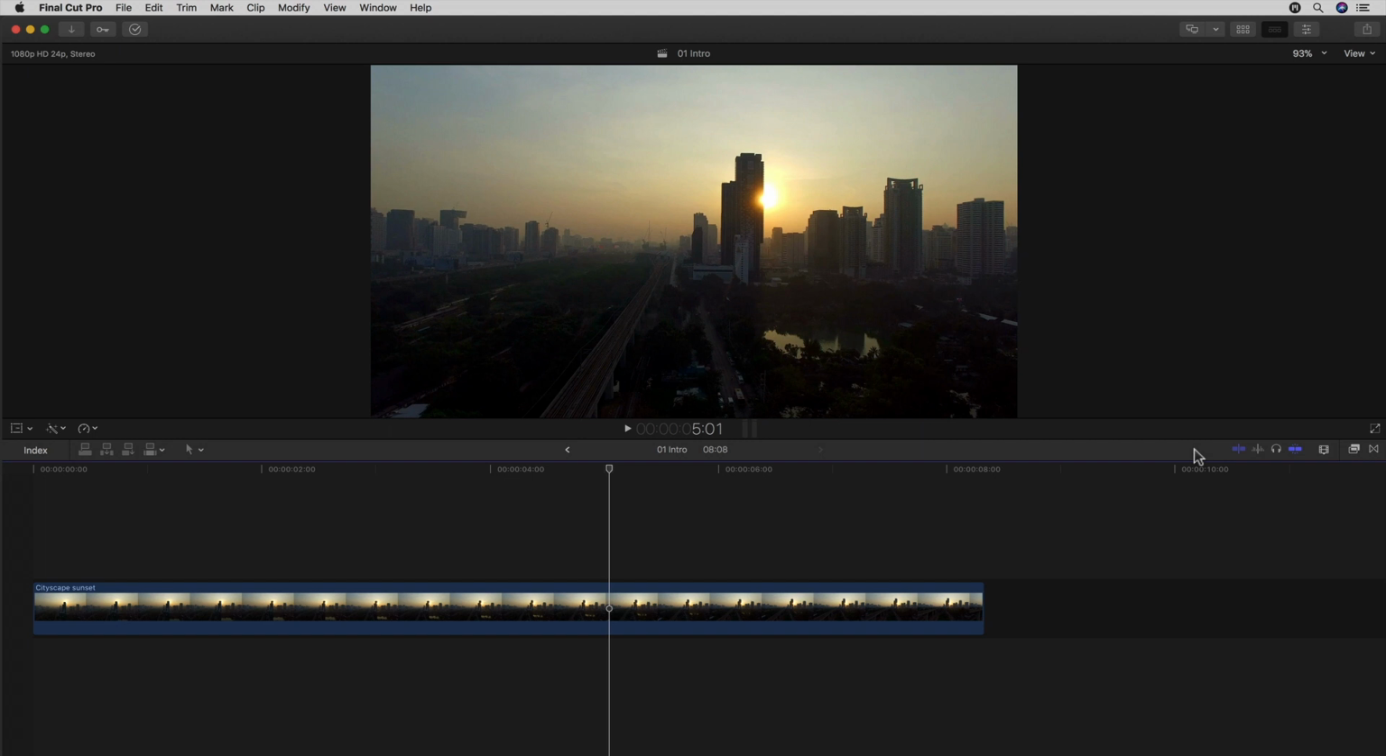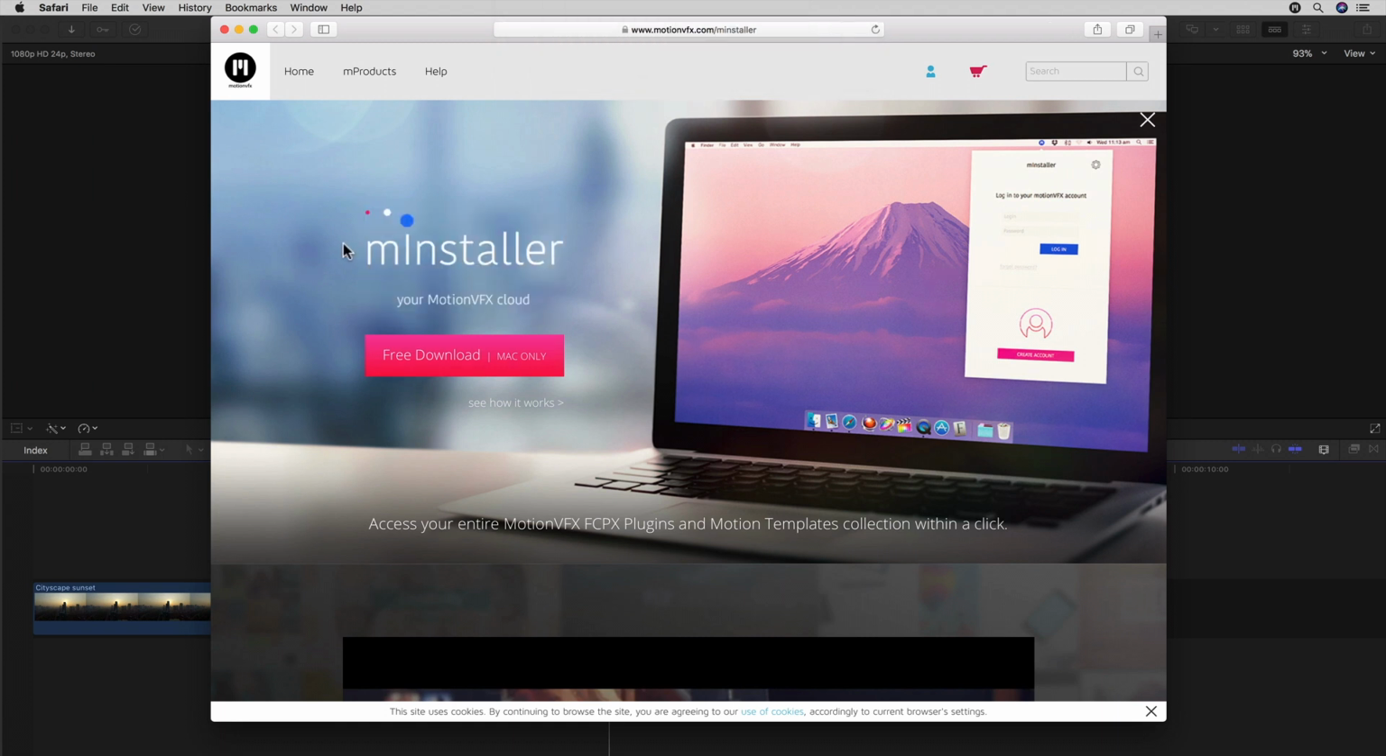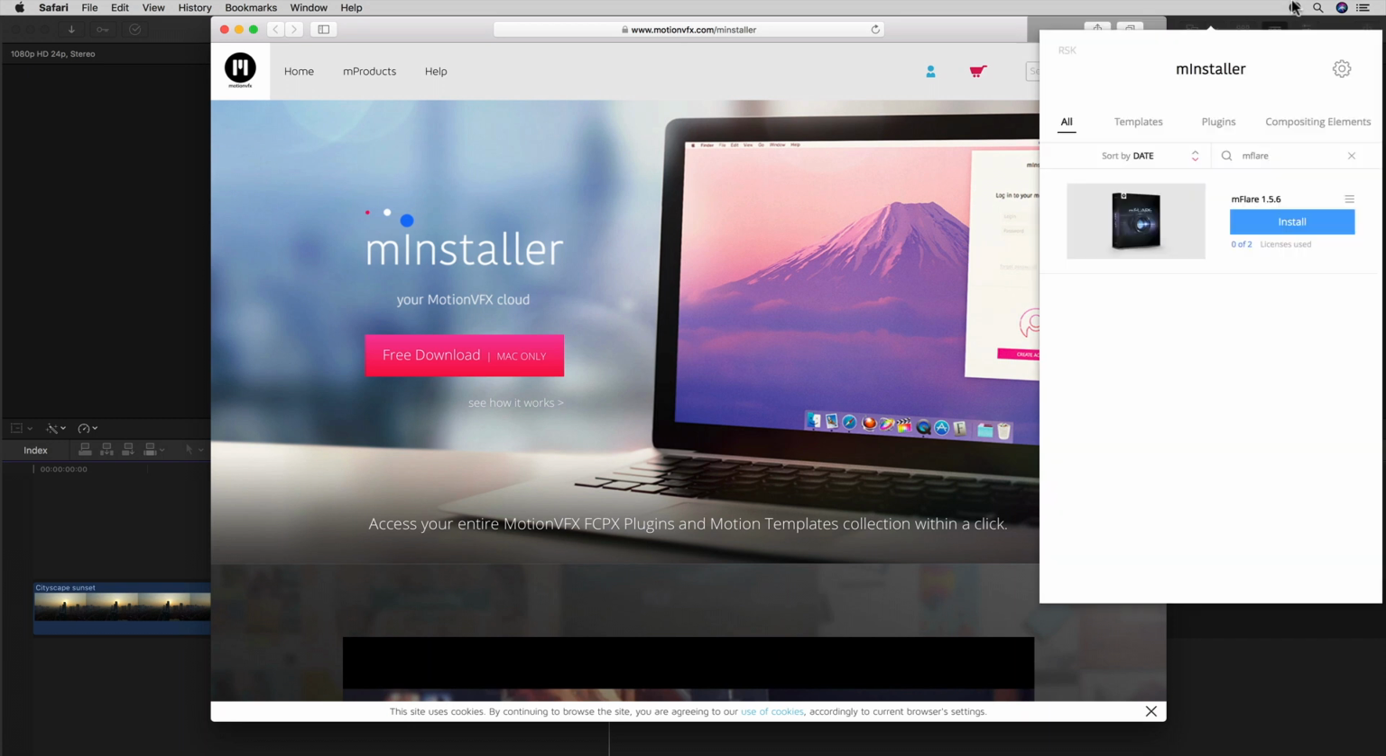Installing mFlare or any product that you buy at motionvfx.com couldn't be easier either. If you haven't already, you simply download and install the free mInstaller app from their site, and after you purchase anything online, it shows up in here in the mInstaller menu, ready for installation with a single click. It doesn't get easier than that.